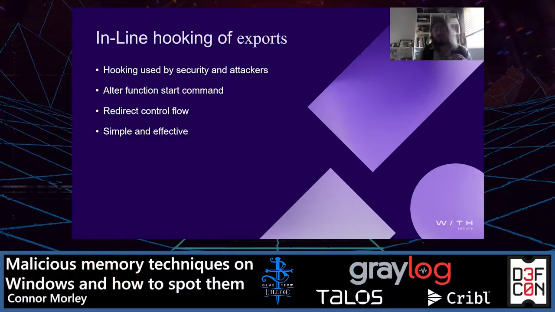This is used by security vendors and malicious actors. For security vendors, this is normally done for telemetry collection. So again, let's say a security vendor has a particular function they want to monitor for because it's high value, or it's something they know is used by particular attacker groups.